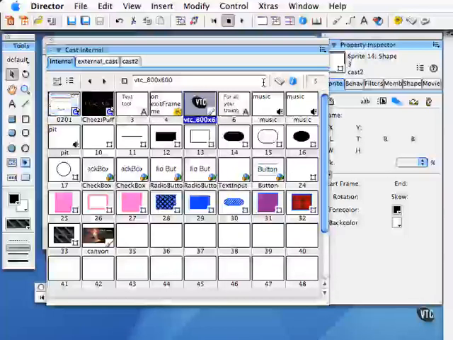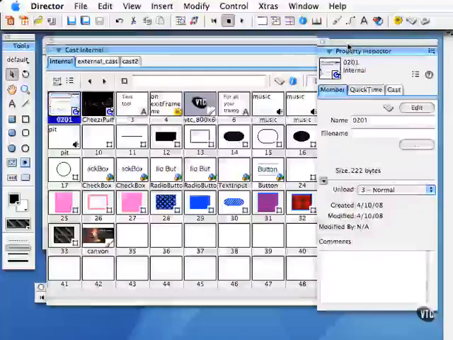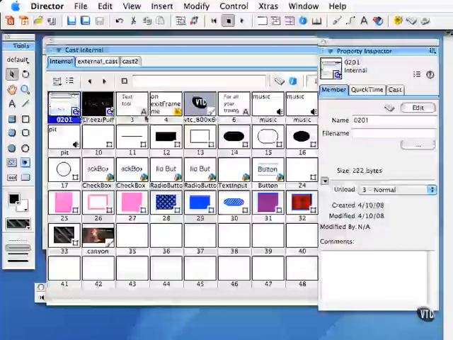You can also use external cast to keep your movie sizes smaller for downloading. This is because an external cast can be downloaded separately from the movie file if and when it's needed. You can also view and set cast member properties using the Property Inspector. Notice that when you click on a particular cast member, the Property Inspector changes for that type of cast member. In this case, it's a QuickTime movie.